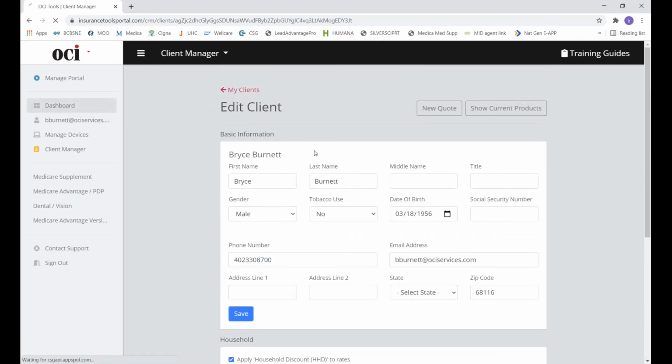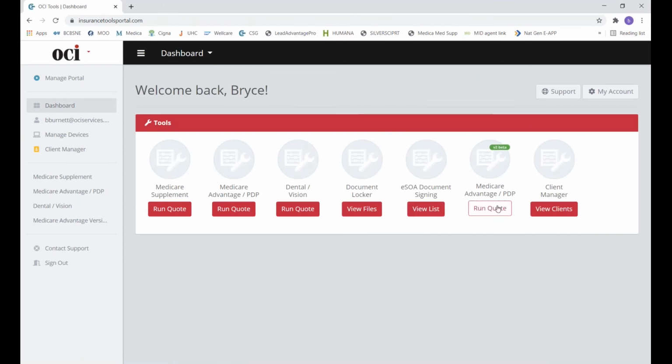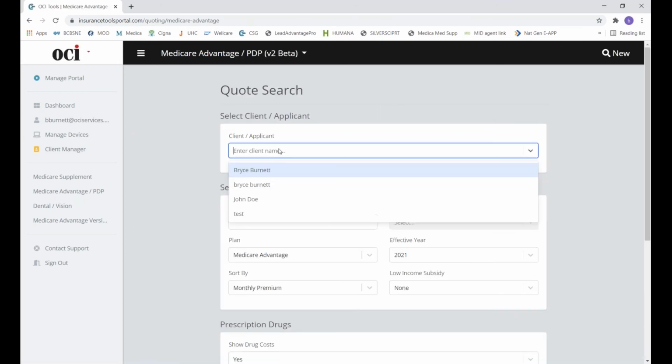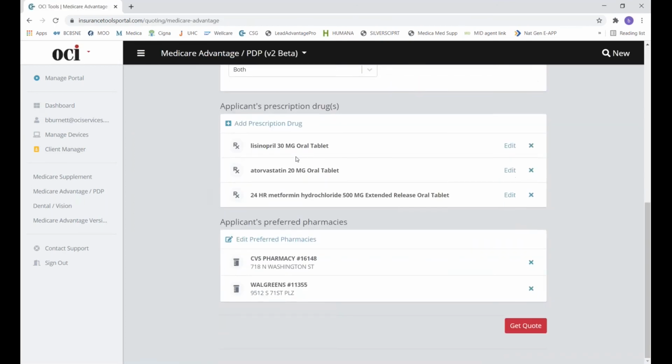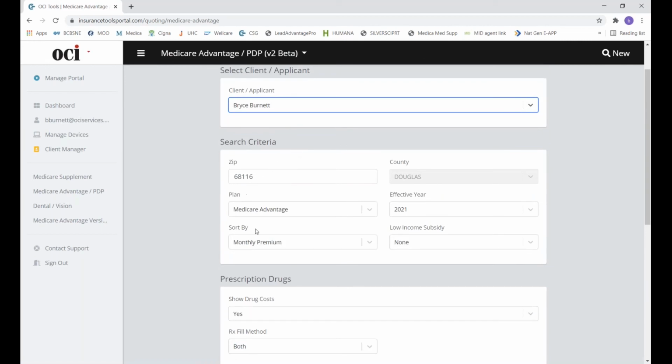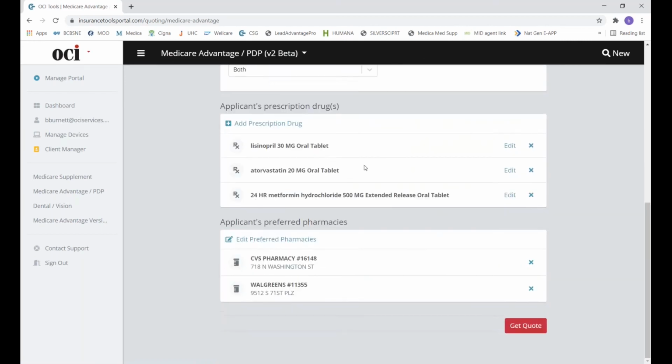But if we went back to the dashboard and acted as if we were going to run the quote again for that individual, we select that same person's name. See how it even updated the zip codes of what I ran previously, but it's also going to save those prescriptions and pharmacies for any future quotes that you end up needing to do.